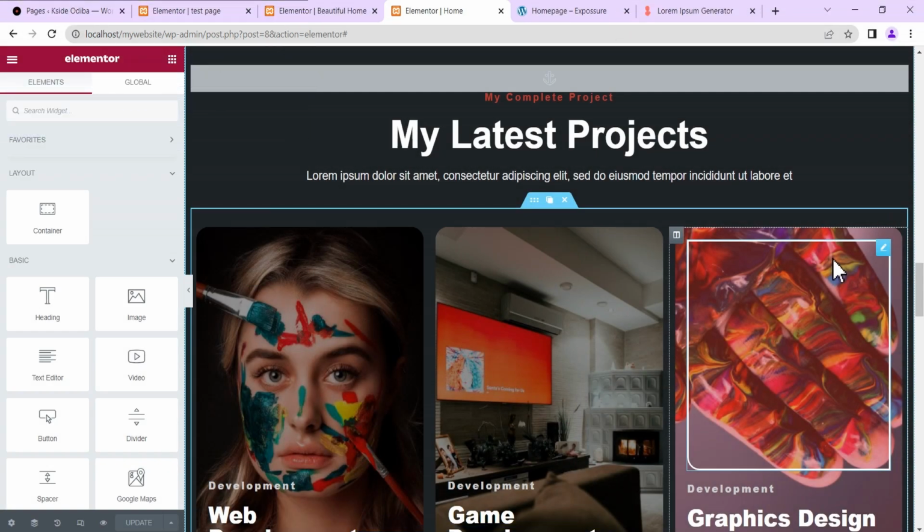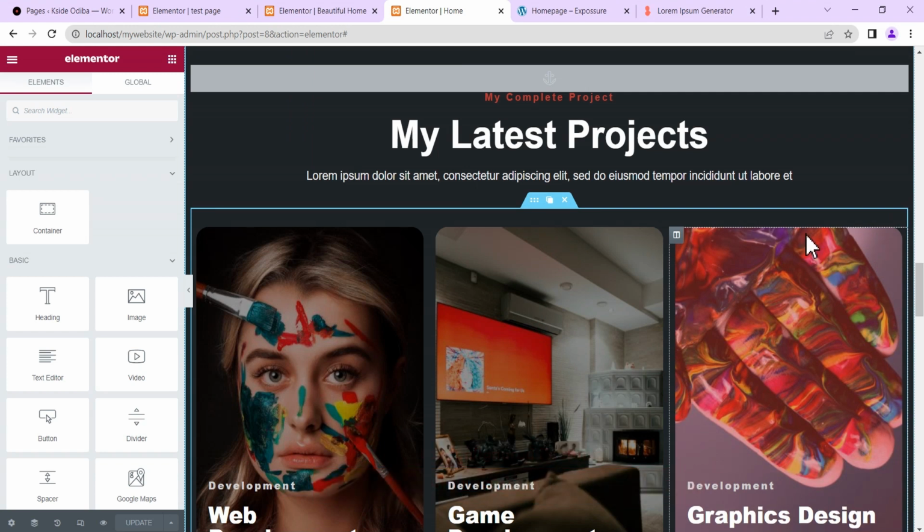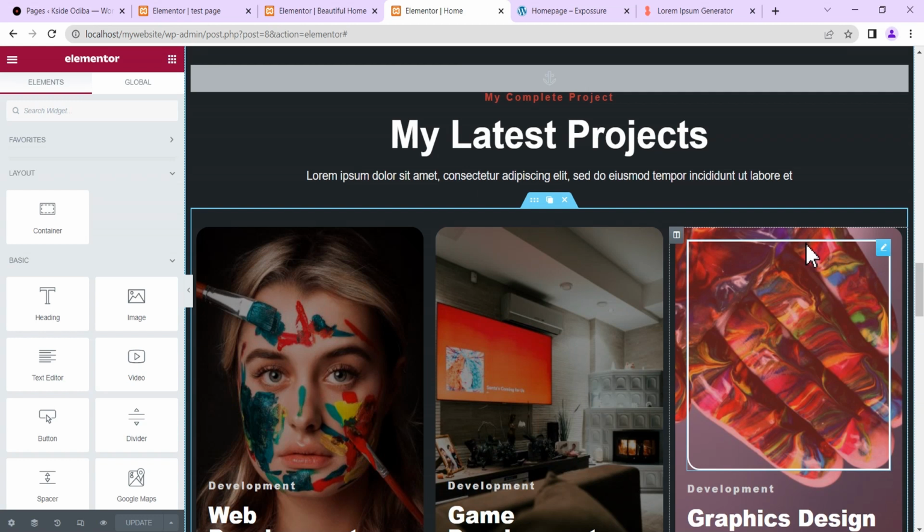The next feature we'll be talking about is the Elementor dark mode feature. With this feature, you can change the Elementor UI theme to dark mode. This feature is helpful especially for those that love working at night, as it helps protect the eye.